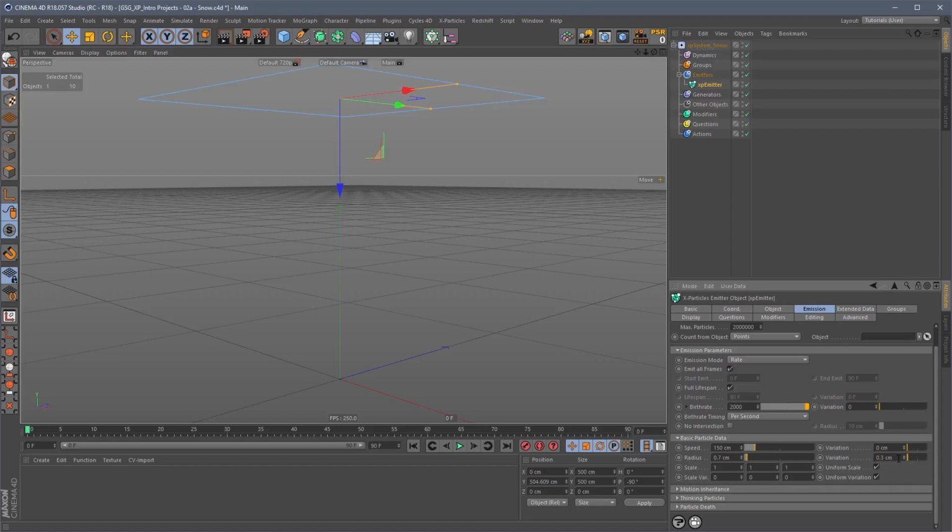No, let's go for 0.3. So we know that the maximum is 1. Oh, maybe it should be higher actually. Yeah, let's go for 0.9 and a variation of 0.5. There we go. That's going to give us a decent range of particle sizes. Let's press play. Let's see what we get.